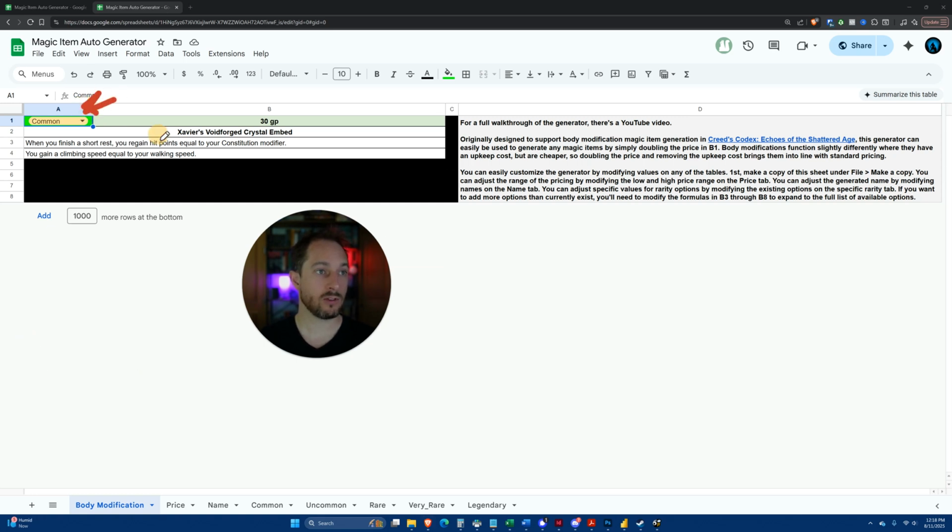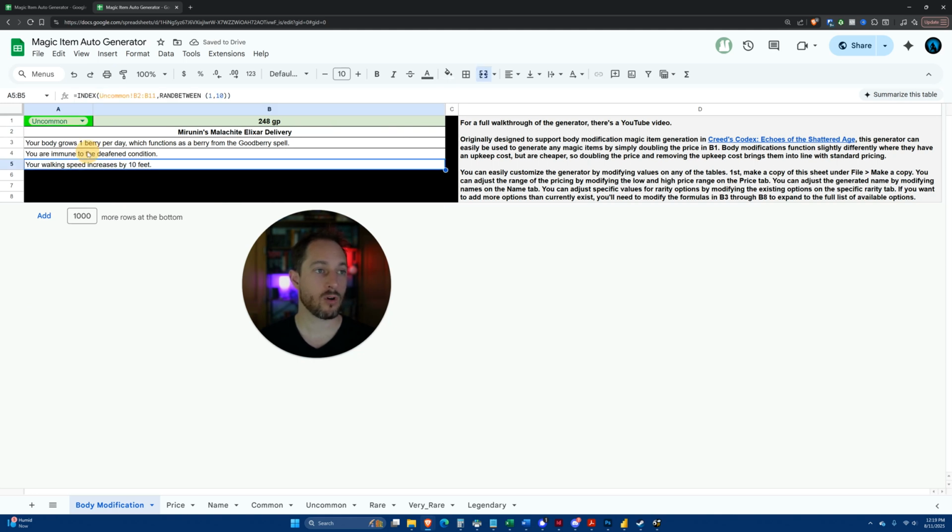Right here, there's a drop down to change what rarity of magic item you want. The price is called out here. The name is called out here. And then here is where you will get all of the features. If we run through that, we can see right now we've got a common magic item, but we can auto-generate an uncommon magic item. So price is updated, name's updated. We now have 4 options here.